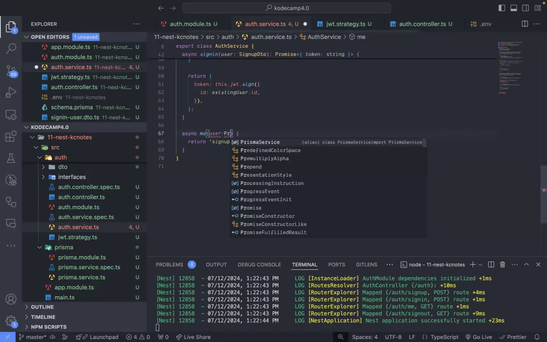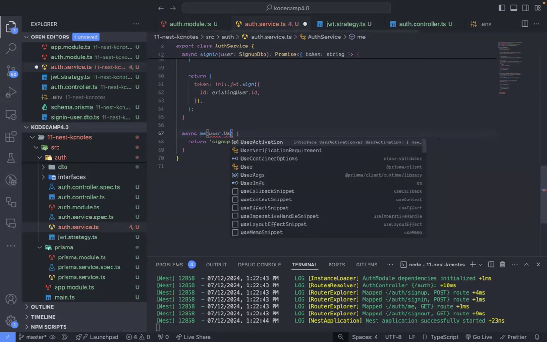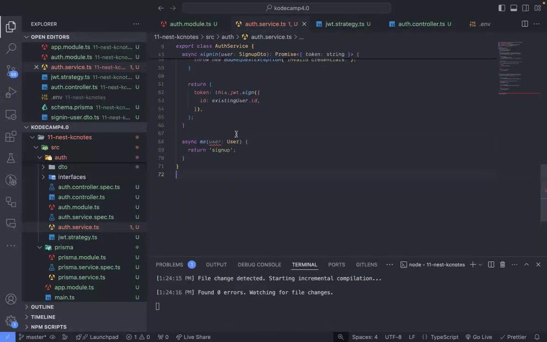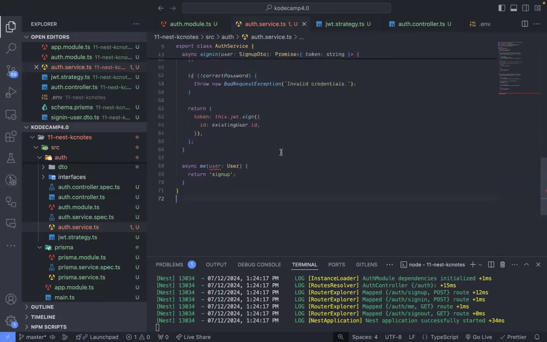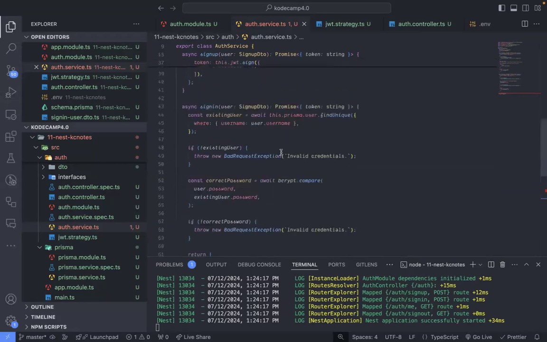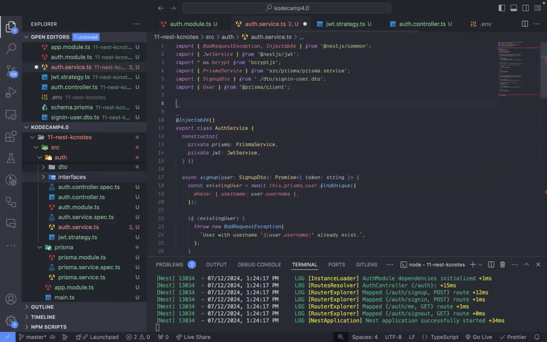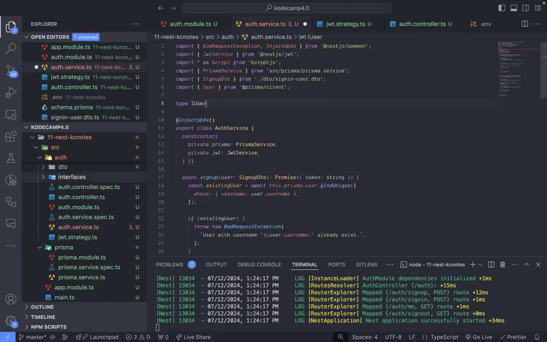And then you see Prisma. You can see user from Prisma client. But if you hover over this user, you can see ID, username, password, createdAt, updatedAt. Okay, so this is not what we want. What we want is you can come over here. You can see in the interfaces, or let's just do it here. You can see type IUser is equal to User.